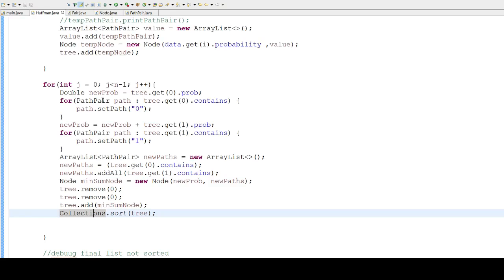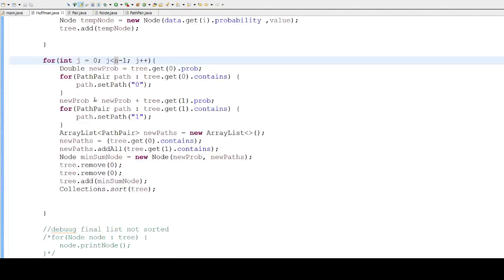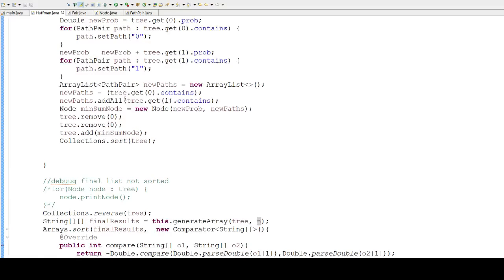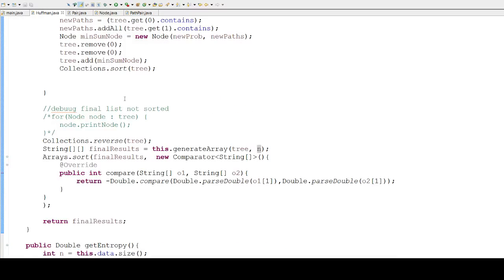And since we know that this algorithm has to run n-1 times, because each time you're taking two nodes and putting them together to make one node, we end when there's only one node left, which would be n-1 times, n being the length of your data set. So once this all runs, we should now have one node of probability 1, because that's all the probabilities together, and we just do a for loop here.